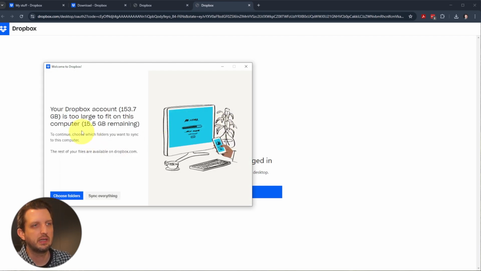And so you can see here, it shows you everything that is in the account, which is 153 gigabytes, is too large to fit on the computer. I only have 15 gigabytes remaining. So you can choose the folders. You can either sync everything, which is not what I want to do, or you can choose the folders.